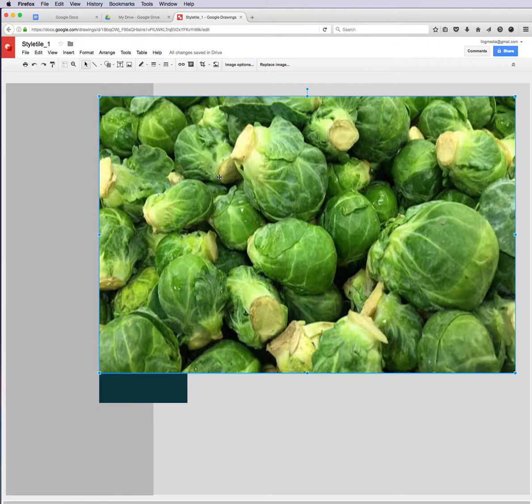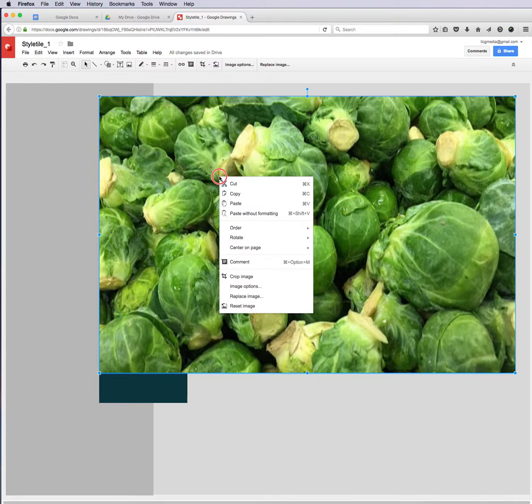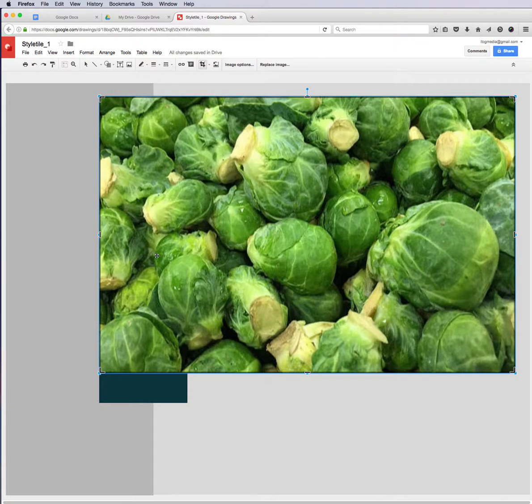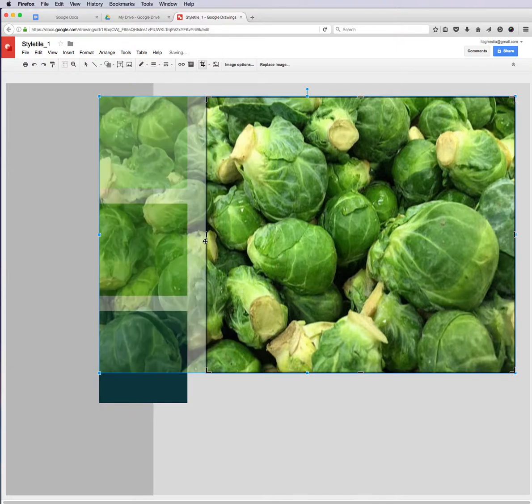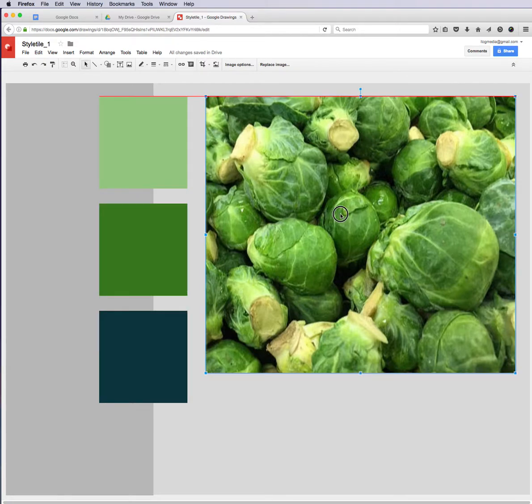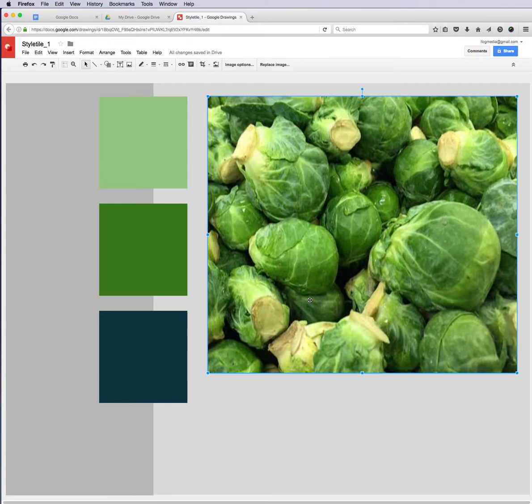If I want to crop something, what I will do is I will hold down my control or command key, and actually it might be alt key, and go here to crop image. And once that opens up, I can make sure this image is not overlapping anything else. Looks good to me. Hit return and use my alignment tools. Okay, so I got a lovely picture in there of Brussels sprouts.